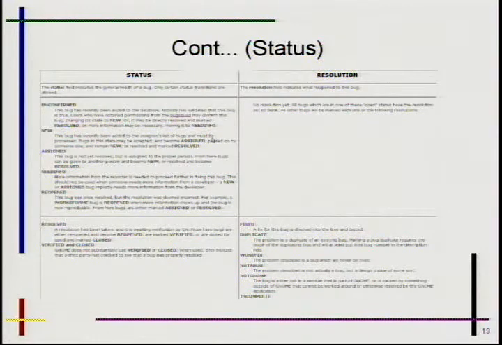And I was saying about this verified state. So if any user is going ahead and trying out the fix and he is sure that that patch has fixed his problem, then that bug can be moved from resolved fixed to resolved verified or resolved closed.